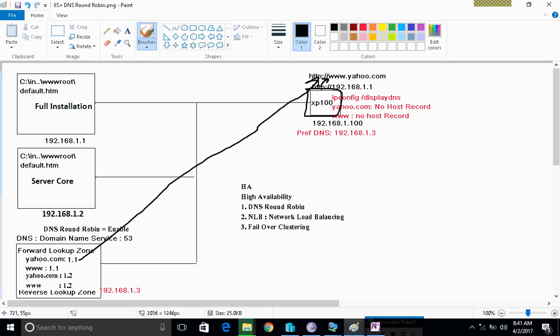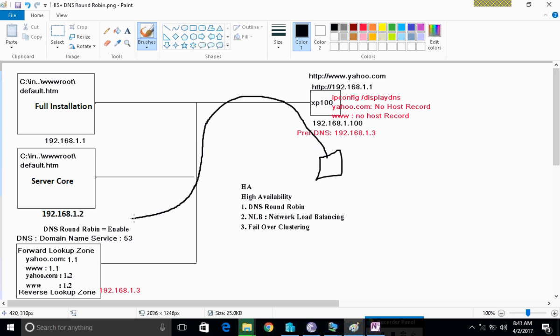Assuming he has provided 1.1. Getting my point? After a minute or two, or half a second, or 30 seconds later, the second client machine tries to access the same website. Again, the query is forwarded to the DNS server, yes or no? The DNS server says, the first client has used 1.1, you please use the second IP address. Why? Because DNS round robin is enabled. Are you understanding?